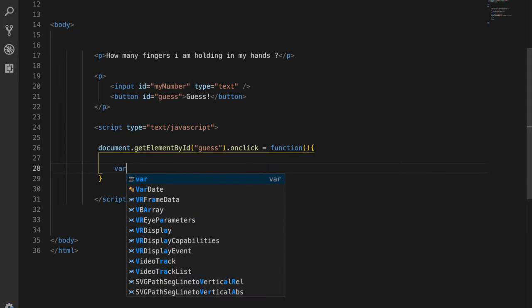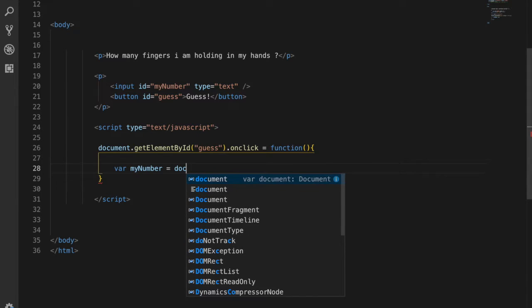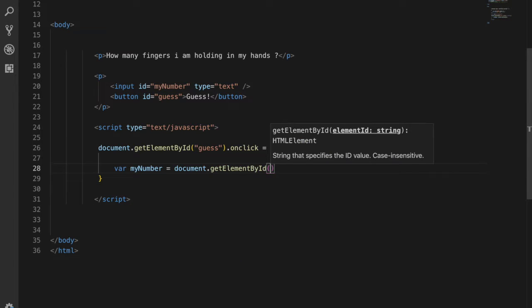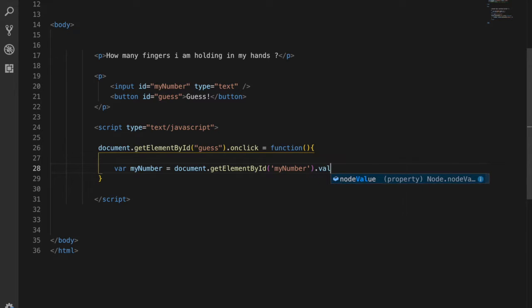We want to take the value of the input. So we create one variable, var myNumber, and then call document.getElementById, where the ID of the input is myNumber. So we tell the code we need the value of this input.